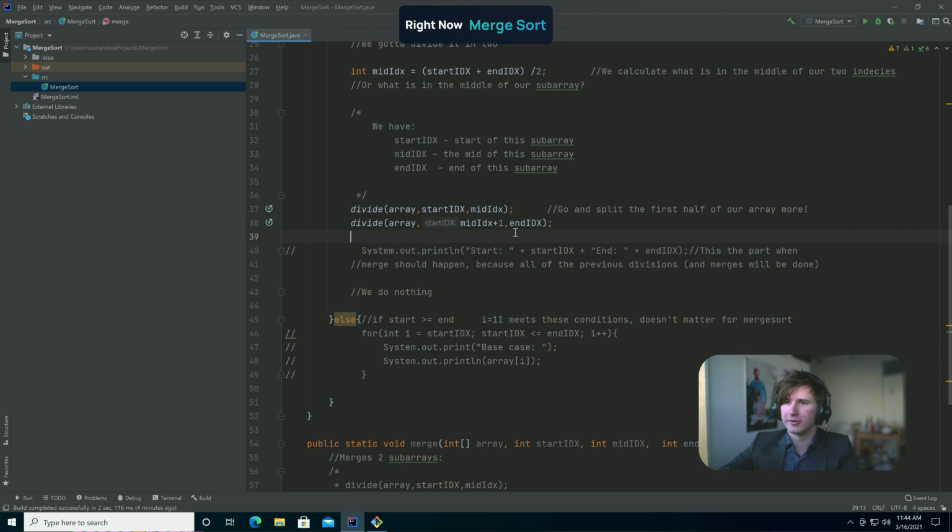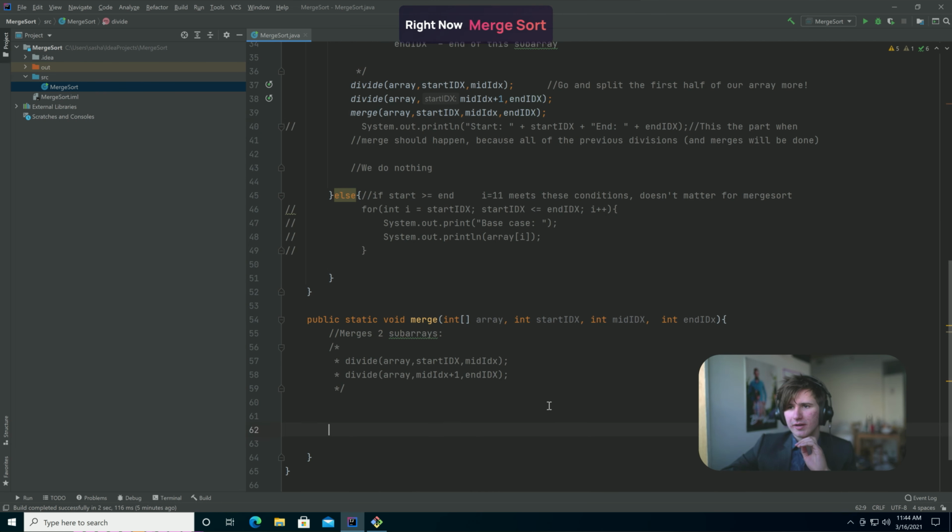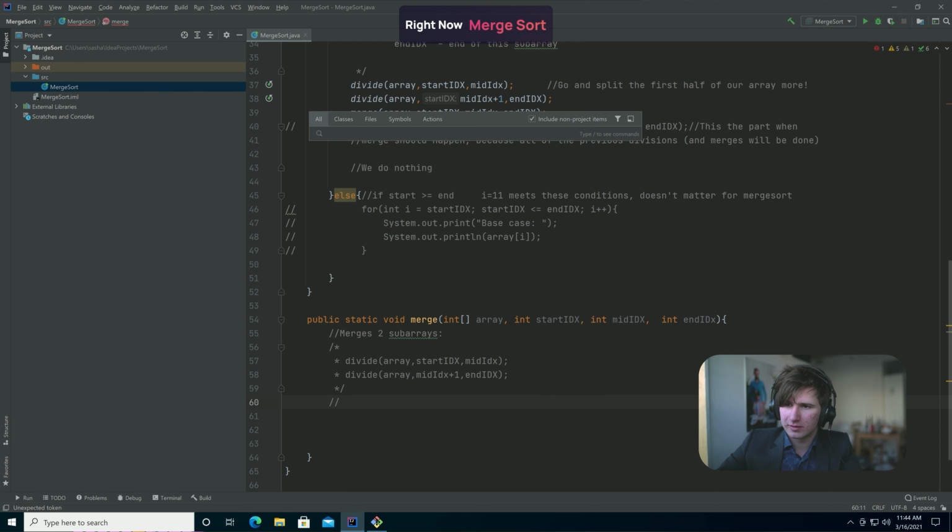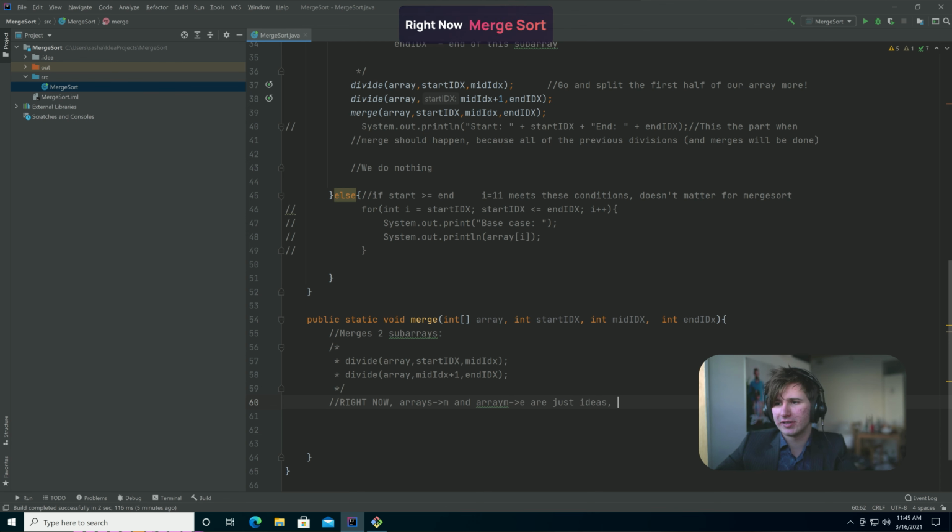And in fact, I'm going to add our merge call here. We're going to merge array, start index, mid index, end index. So before I merge those two subarrays, what can I do to have these two subarrays as actual arrays? At this point, my arrays just exist kind of in my imagination. So right now, array start to mid and array mid to end are just ideas, right? They're just in my imagination.